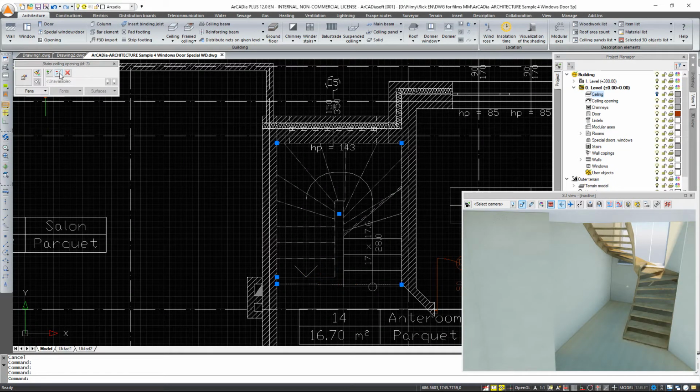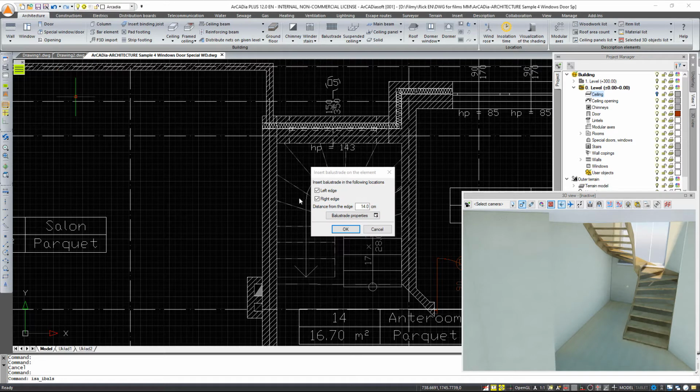We can introduce a railing on the inserted stairs. To do this, in the Edit window, click the Insert Railing on Stairs icon. We choose the side of the railing position, then its distance from the edge, and to define the parameters, we enter Properties.